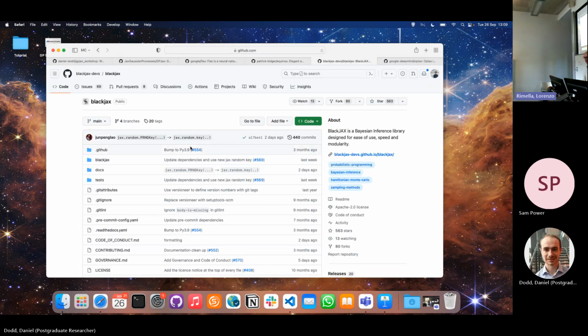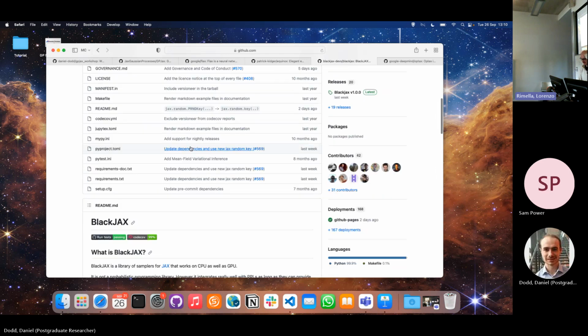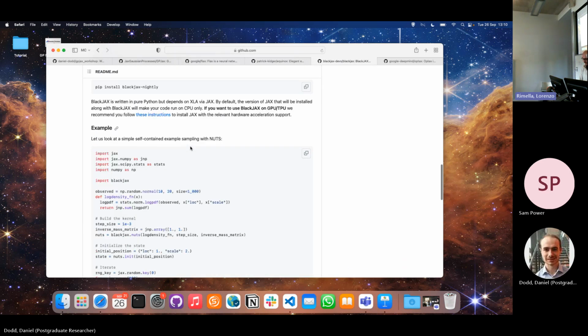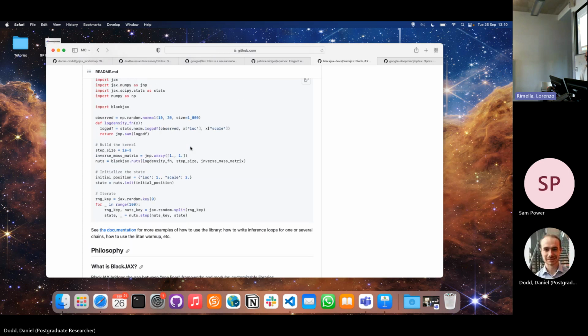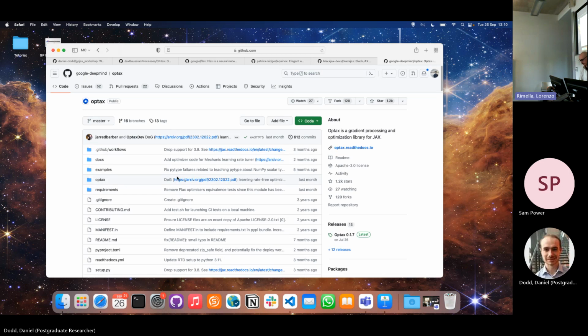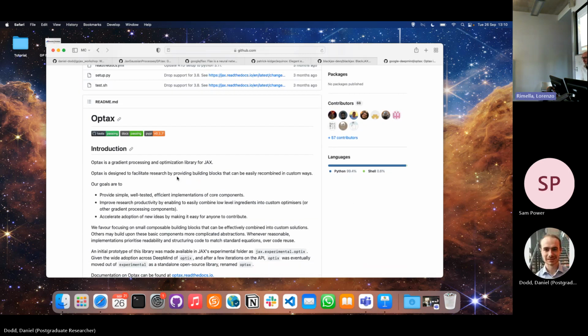Also in the ecosystem, you've got BlackJAX. I know we've got a couple of people who developed this. This is a really lovely library. So if you're getting into JAX, I really recommend using this library. It's absolutely brilliant. And then last but not least, another really helpful library is Optax, which is developed by DeepMind.